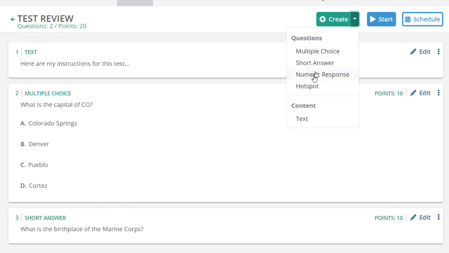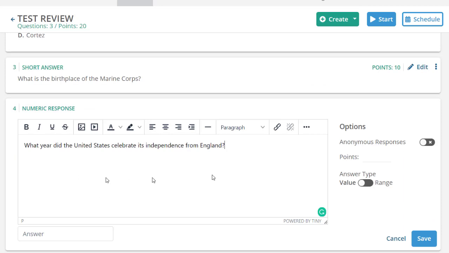Next up is a numeric response. Type the question in. Again, the answer along the bottom. For numeric questions, you can choose to have a specific value or a range. The range would just give a plus or minus.